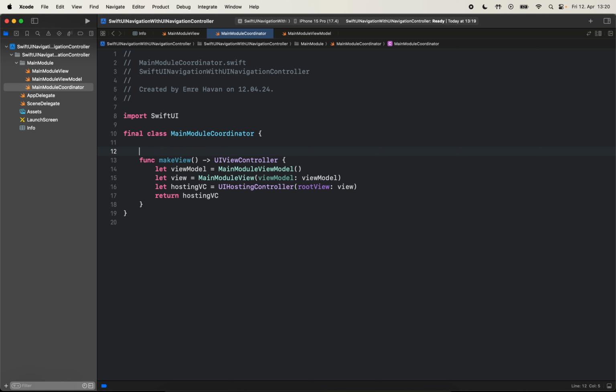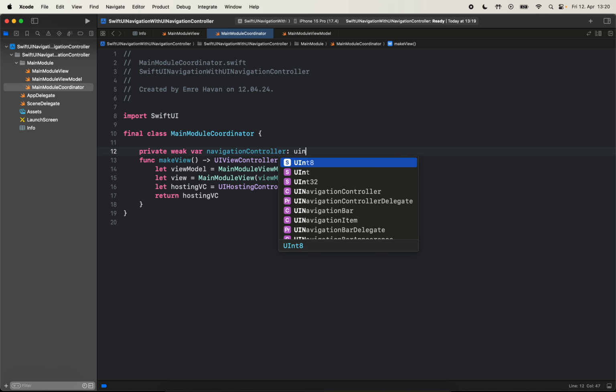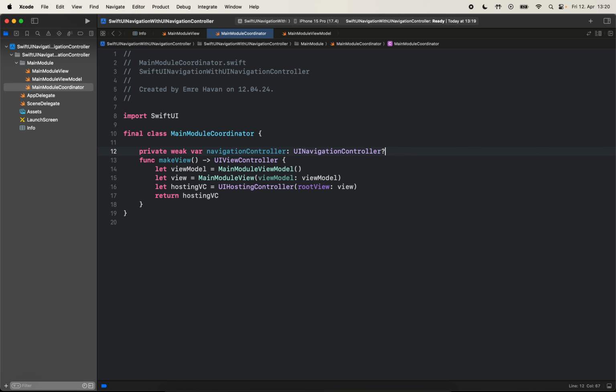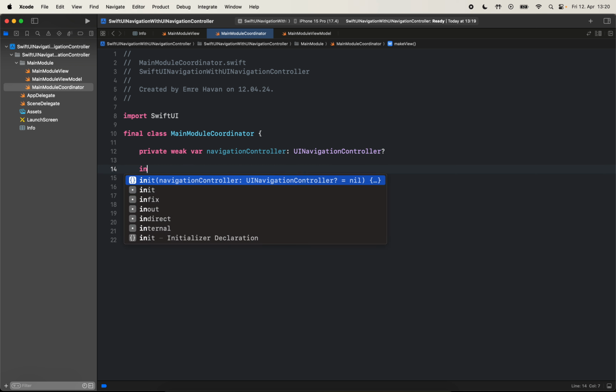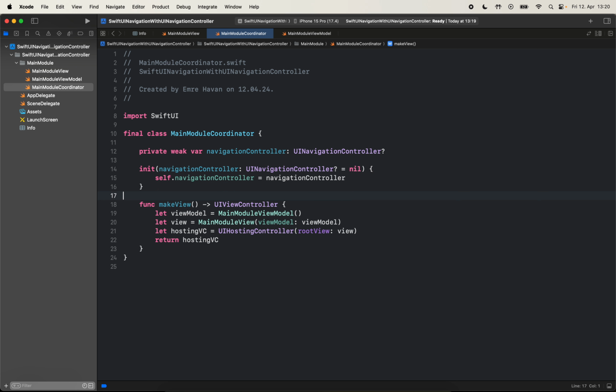And this coordinator is also going to need a navigation controller in order to be able to push other stuff later on. So let's declare a private weak var navigationController, of type optional UINavigationController. And let's write the initializer for it as well. Xcode autocompletes, but we don't want to have the nil as a default parameter.